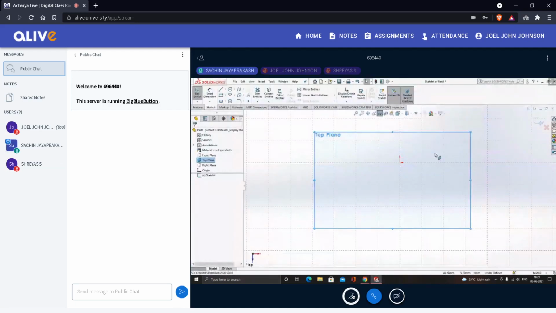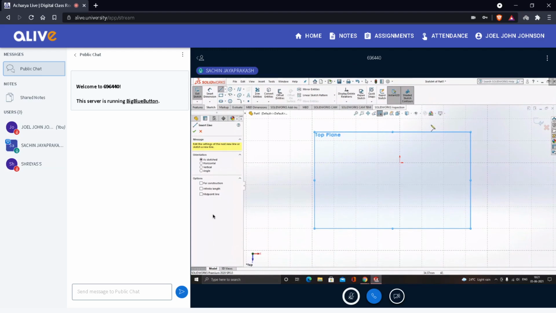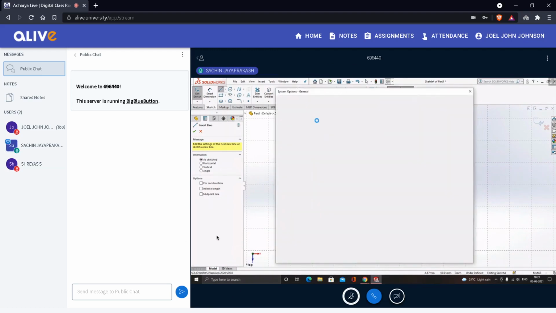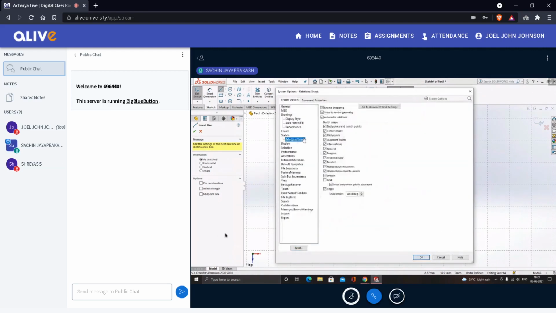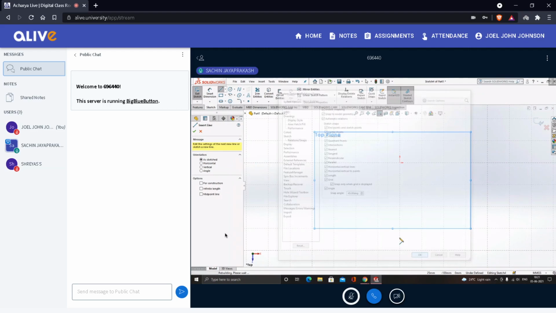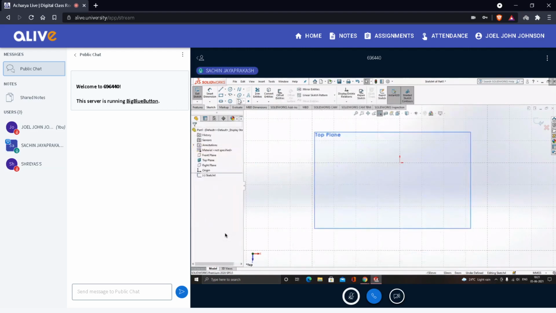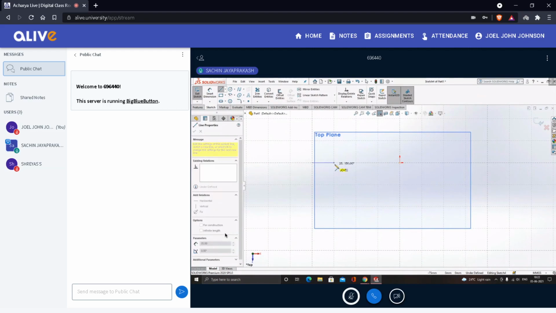So after this is done, you can just select a line or a circle or any other thing to see if it works. See, the grid is there. Now try to enable this particular option, Snap to grid. Press OK. And as you can see, it is snapping to that particular grid only.